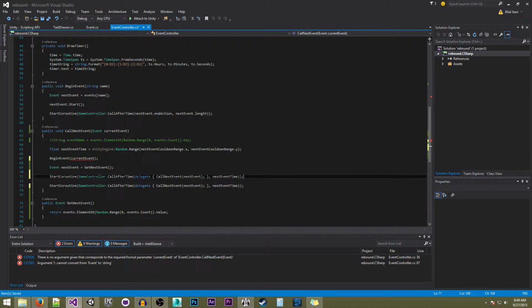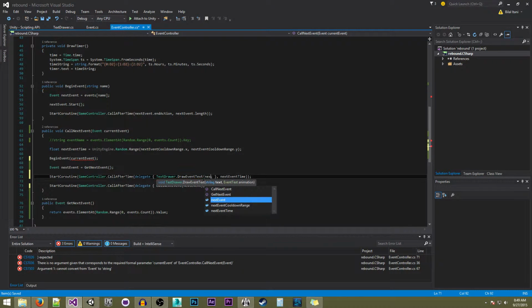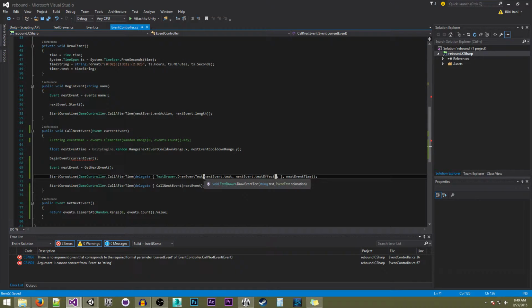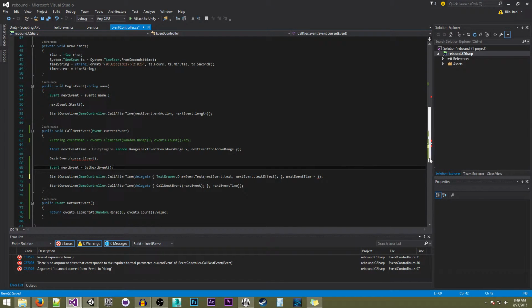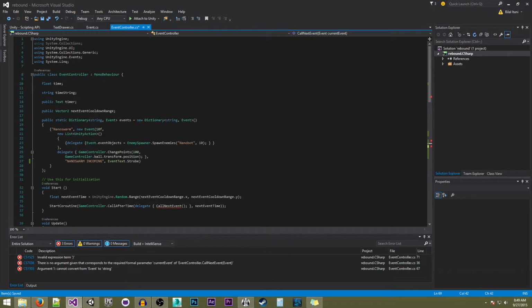And to do that, we're just going to write text drawer in here dot draw event text, next event dot text and next event dot text effect. Close that off. And here we're going to write next event time minus warning offset. And we did not yet write warning offset, so that's my bad.